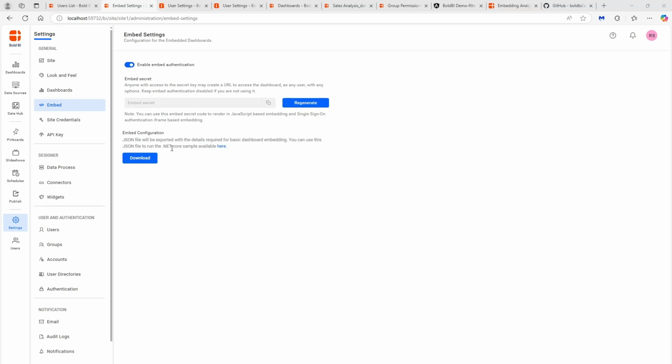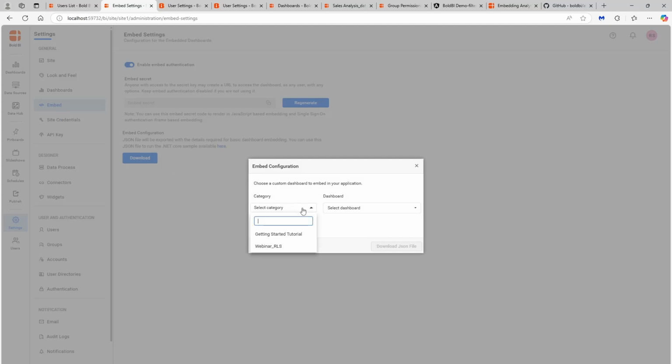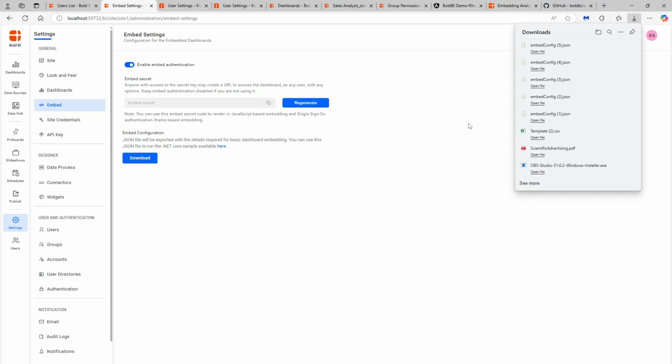Alternatively, you can download a full configuration as a JSON file by clicking this download option. Here, I'm going to embed the dashboard Sales Analyst Database Lookup. I have downloaded it as a JSON file. This will have the embed secret along with other required properties like site URL, dashboard ID, and embed type, which helps in making the integration quick and repeatable.